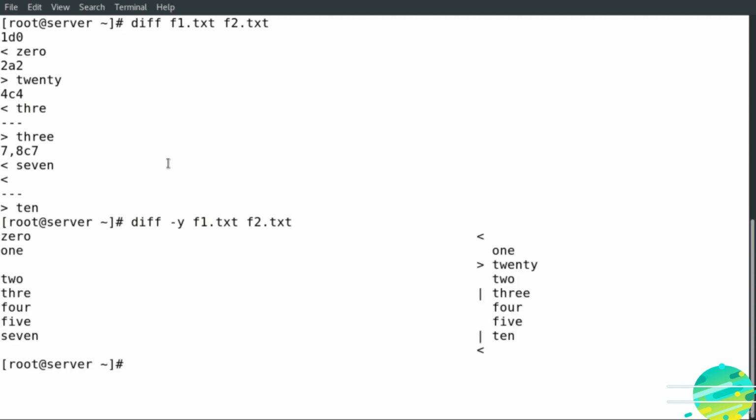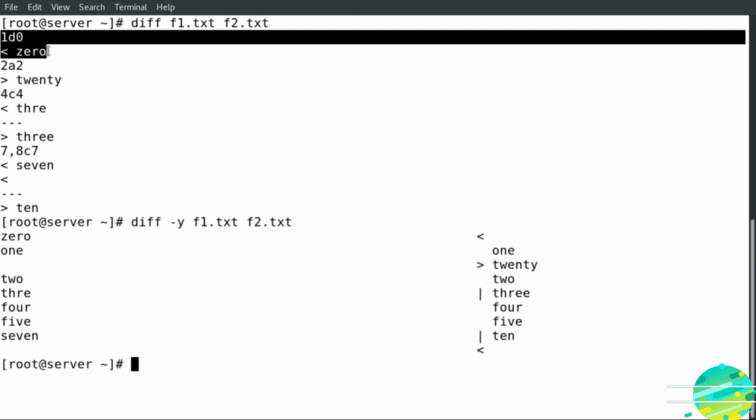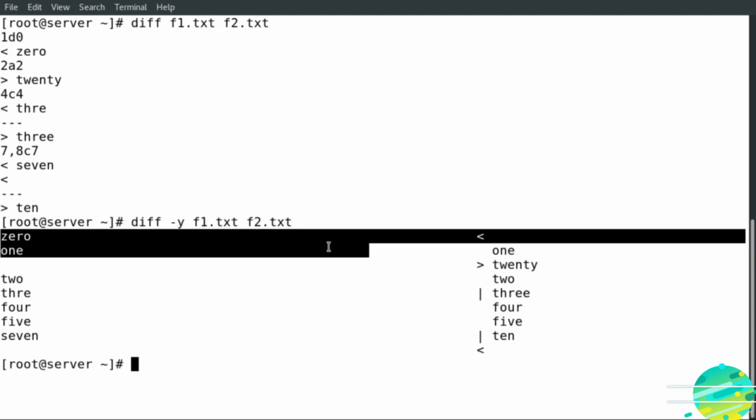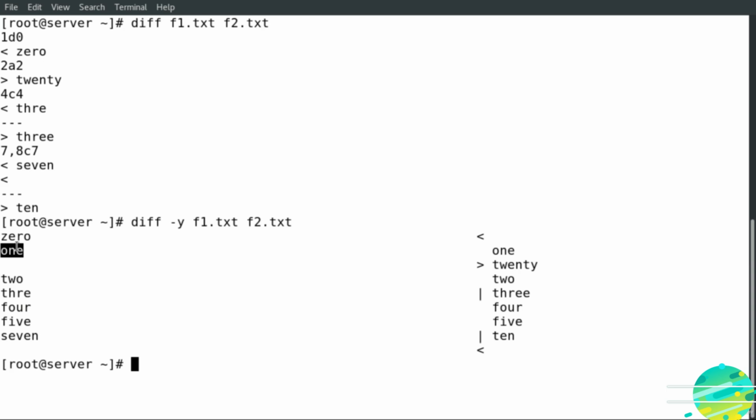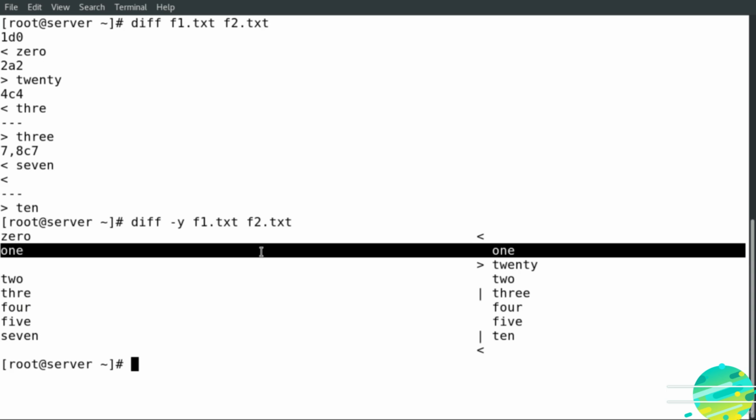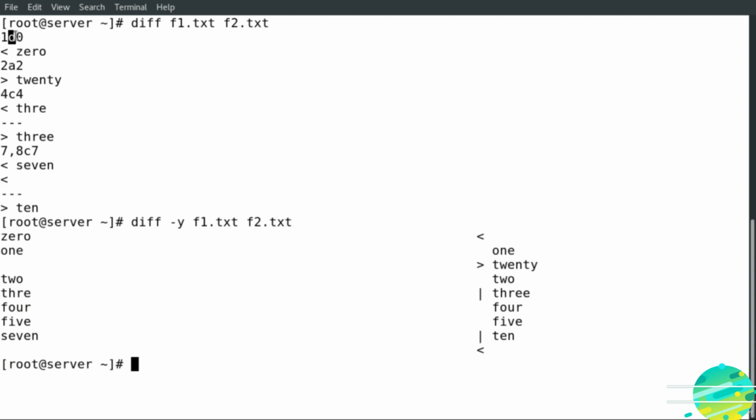Okay, let's analyze the output here. As we can see, the first line, compared to this one, tells us to delete 0 from the file, and the second line is the same, so we don't need to do anything. Here the D means delete, and we have to delete the value 0.